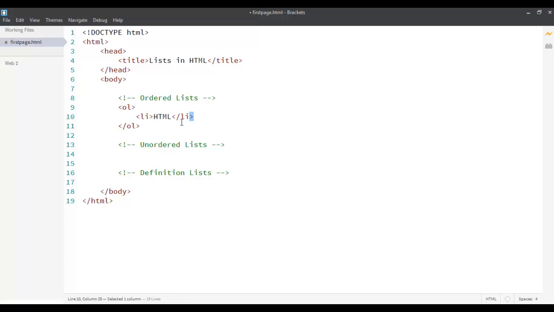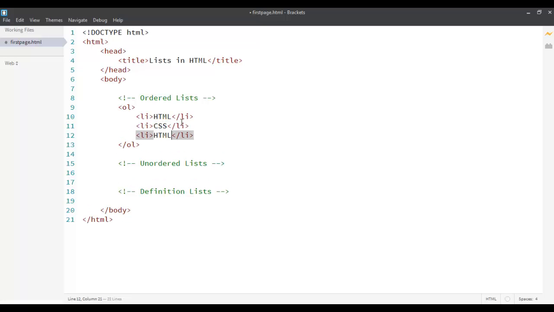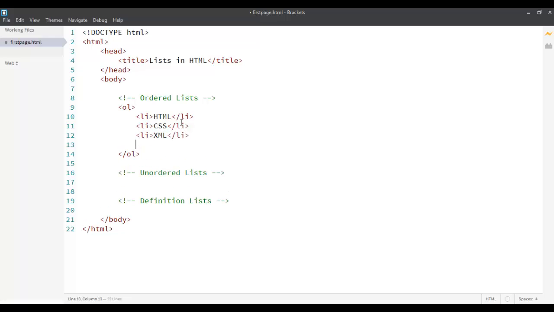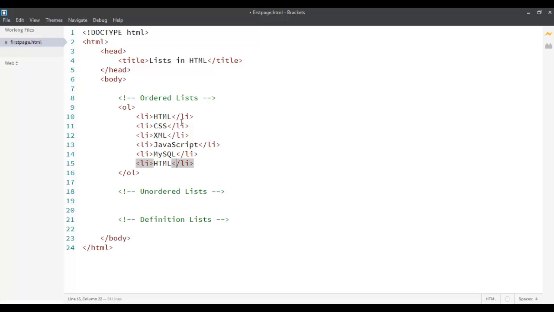HTML. I'm going to copy and paste this list item. For each list item, you need to put the LI tag. Say CSS, say XML, JavaScript, okay, and say MySQL, finally PHP. Okay, so this is an ordered list.